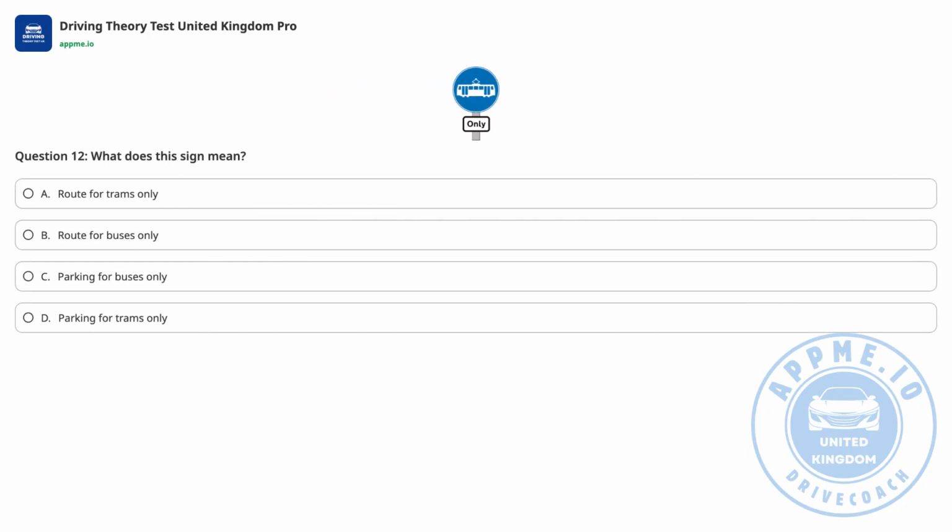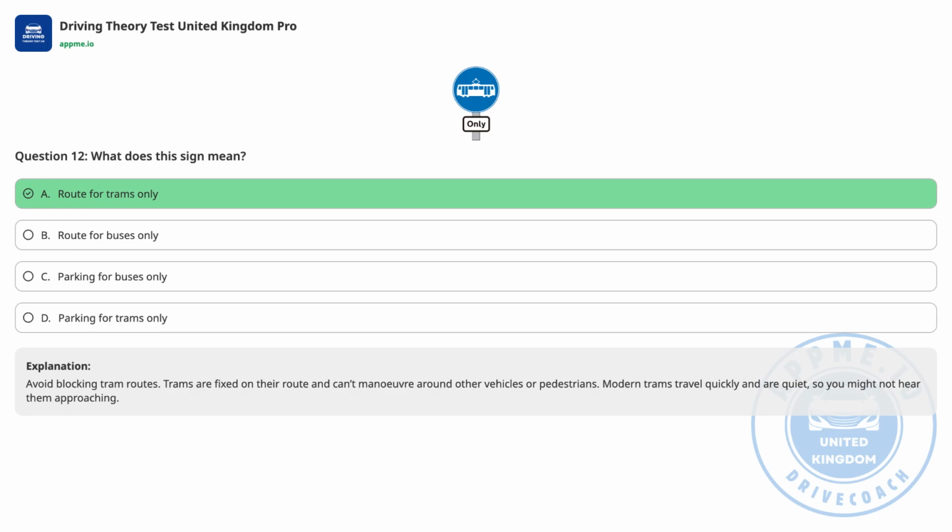Question 12. What does this sign mean? A. Route for trams only. B. Route for buses only. C. Parking for buses only. D. Parking for trams only. The correct answer is A.